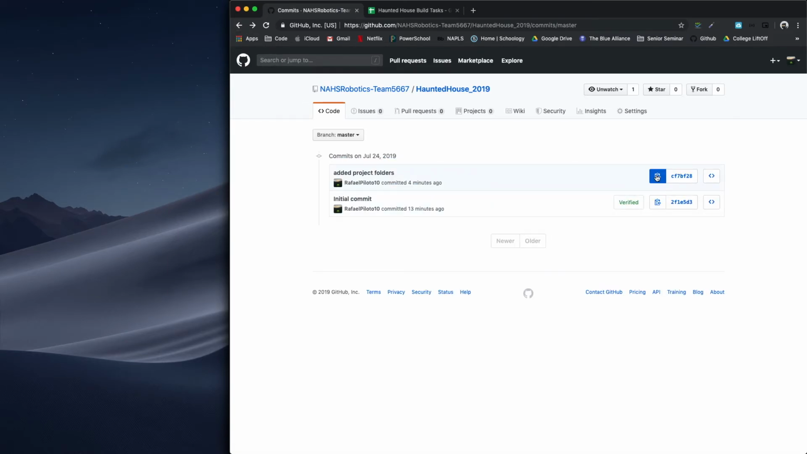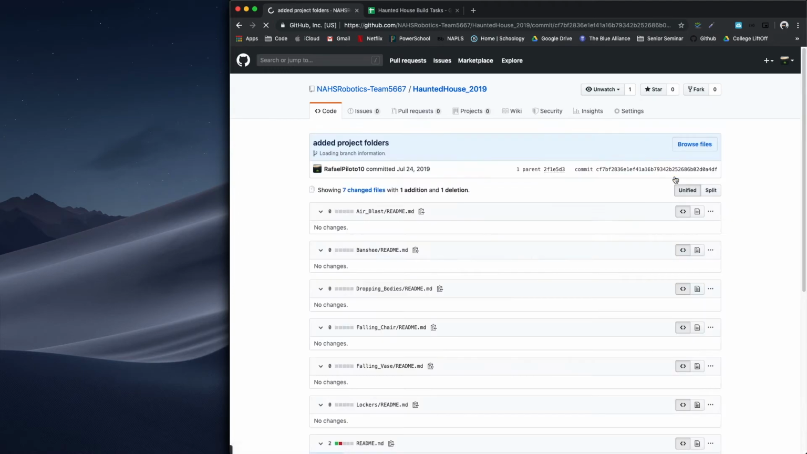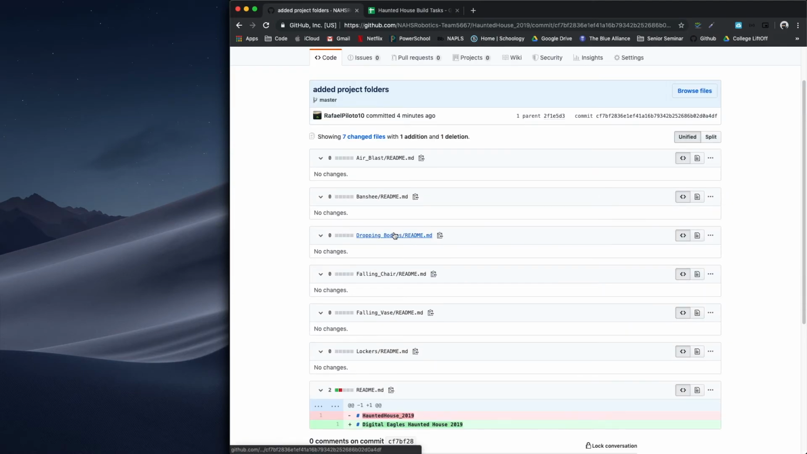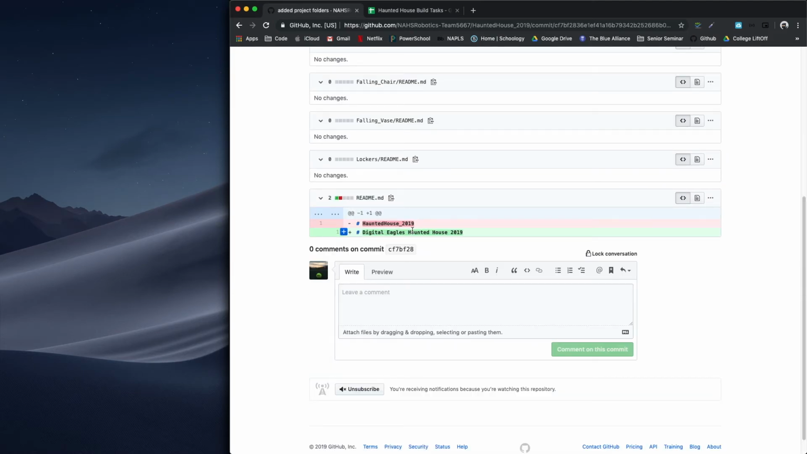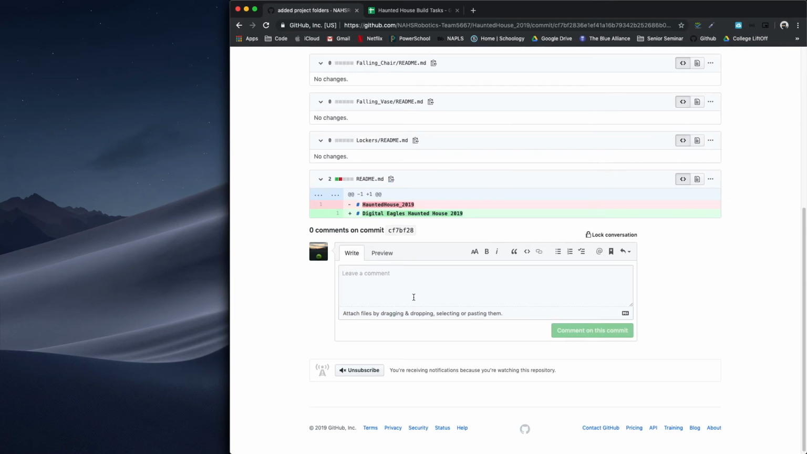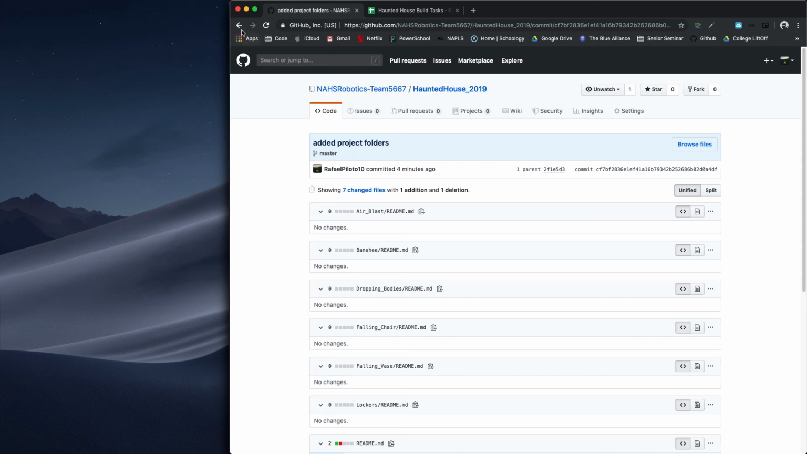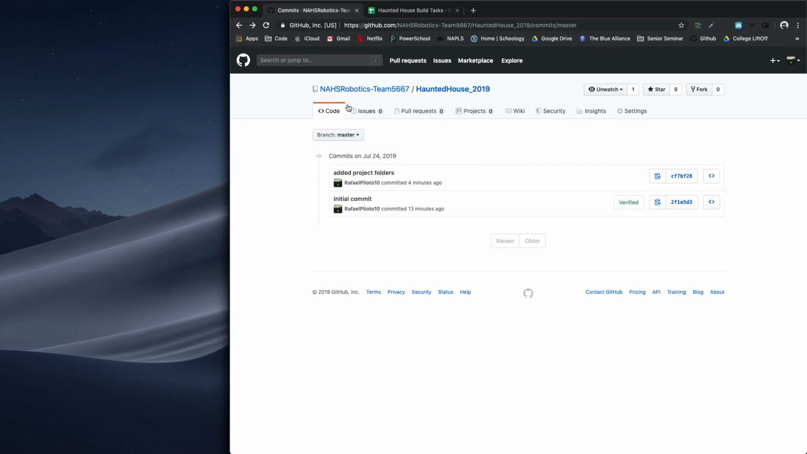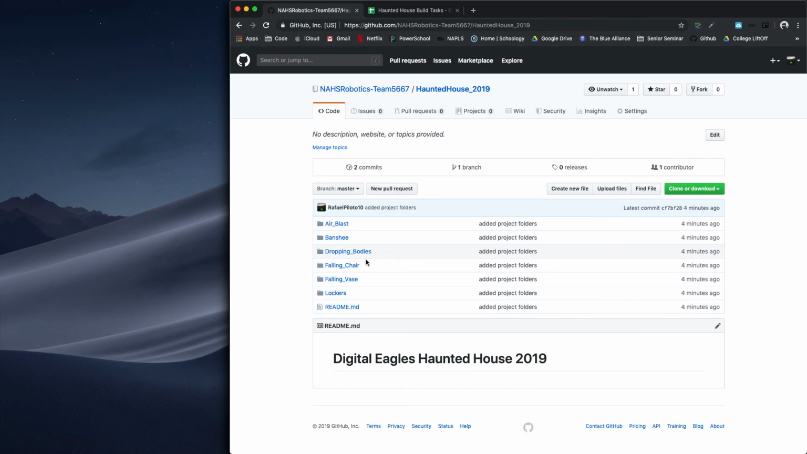And we should be able to also see the changes we made, which in this case was we changed this and we added these folders and files. We can leave comments, etc. But for right now, that's something we want to do. We're just going to go back and everything is nice and set up and ready to go.